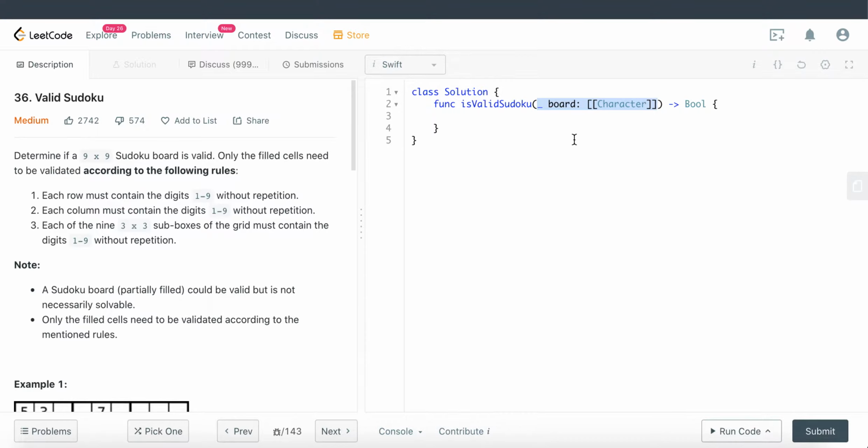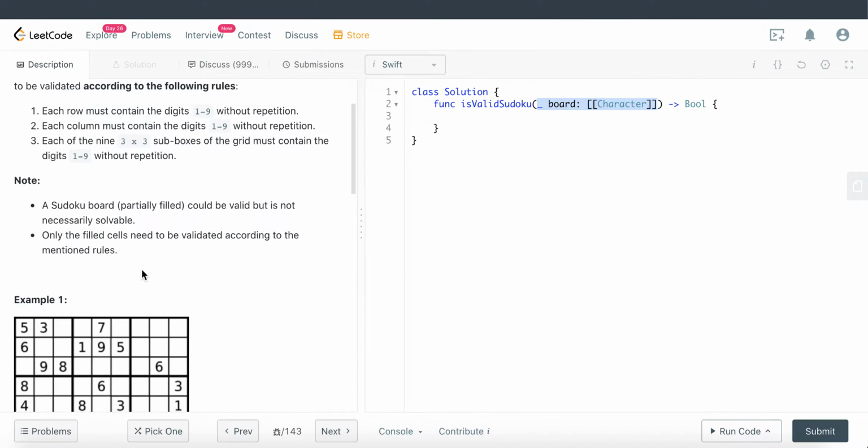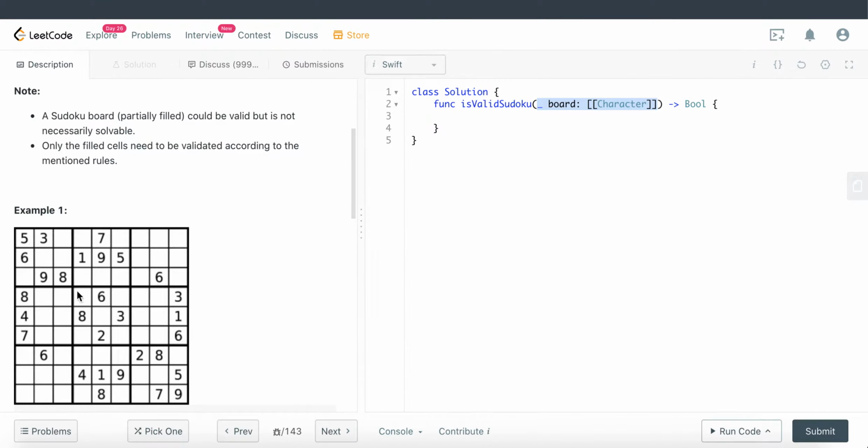So for those who are not familiar with Sudoku, basically it's a classic board game which is usually a 9 by 9 grid, as we can see in this example here, right? There are other versions where it's 4 by 4 or different kinds of dimension, but the most popular one is 9 by 9 as shown in this example here, right?